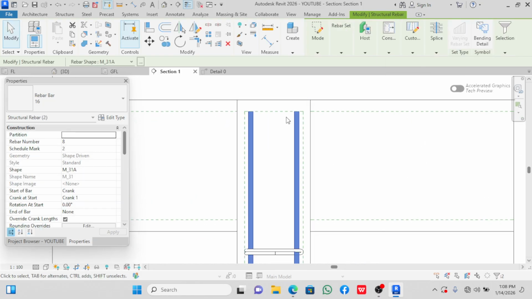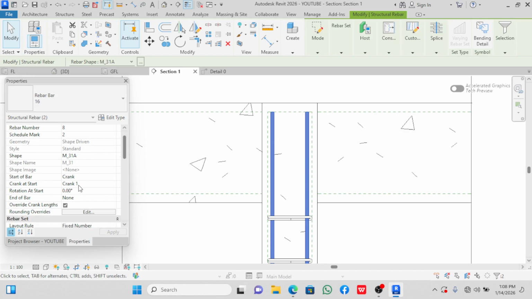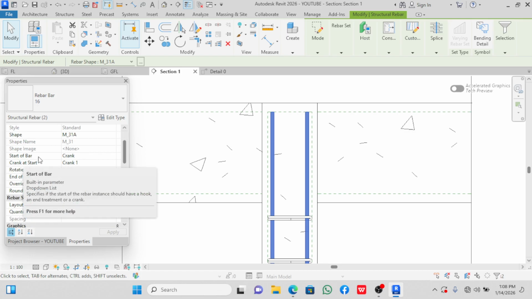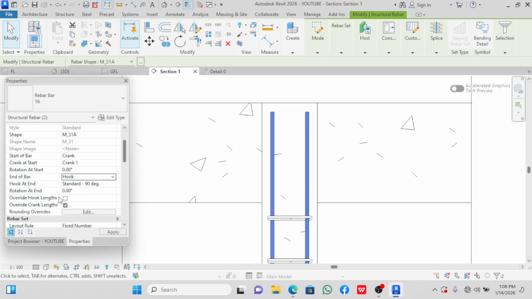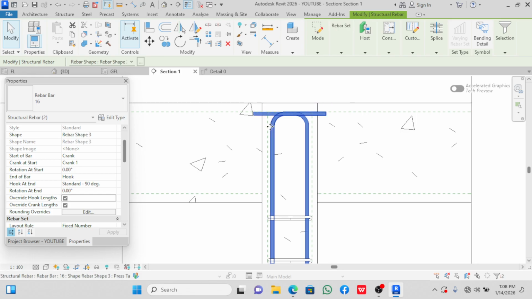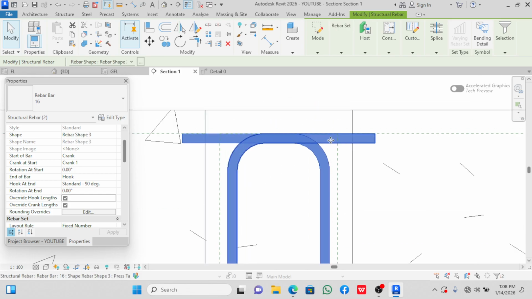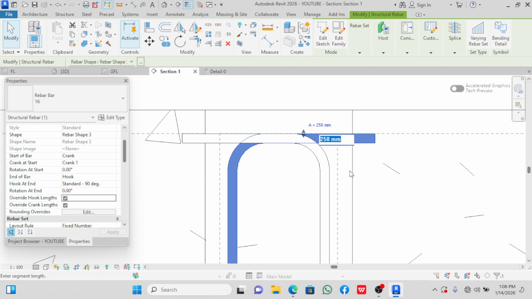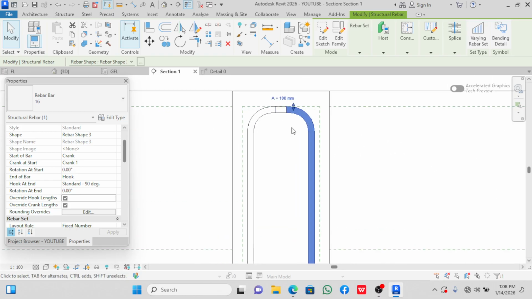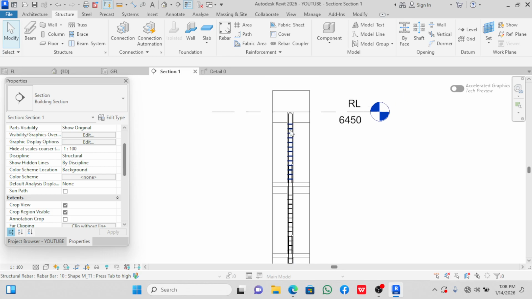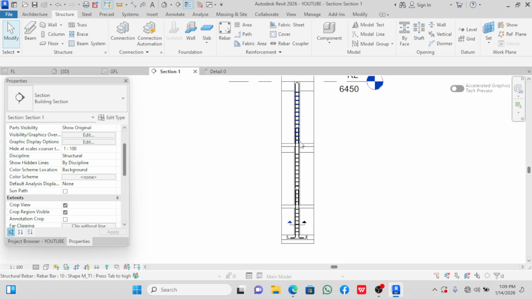That is fine. Then you come to the properties palette. You want the end of bar to be hooked, and the hook, you have to override the hook length. Okay, and it has hooked. You select one like this and edit it, maybe 100 mm. Press enter. Select this bar and edit it 100 mm and press it. You see that it is nicely hooked at the top. So you have finished the detailing of this column.